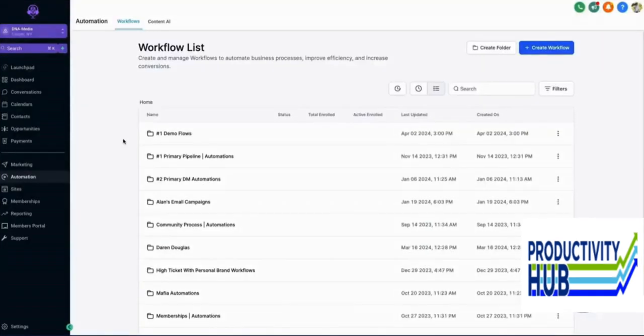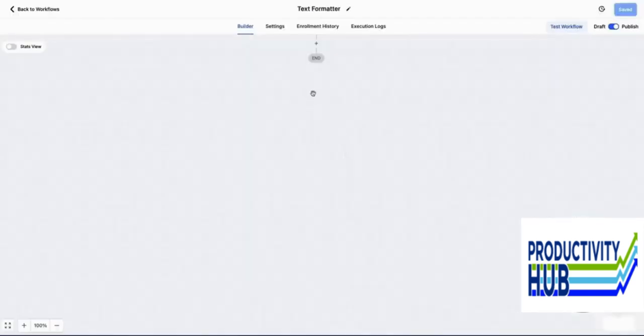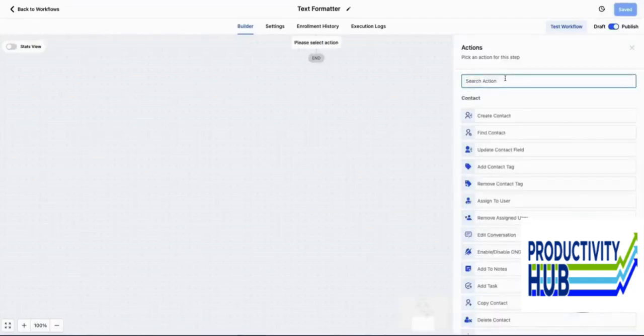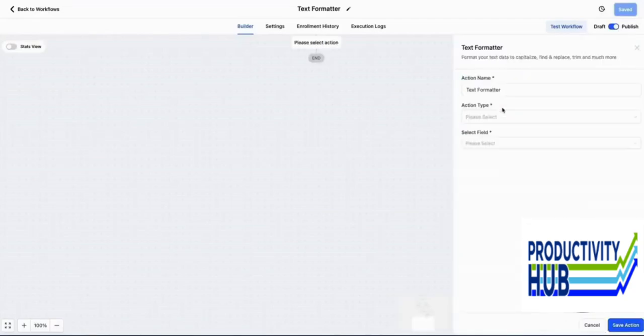So to use this feature, obviously you're going to go to Automations and then we are going to open up a new workflow. Now within here, you'll see that the text formatter is an action. So you're going to want to click the plus, and over an action search up text formatter. You'll see that there's two variables.